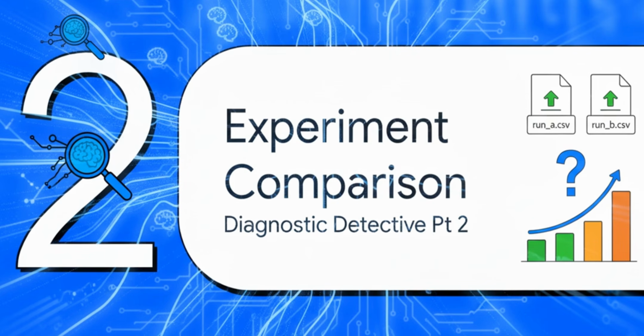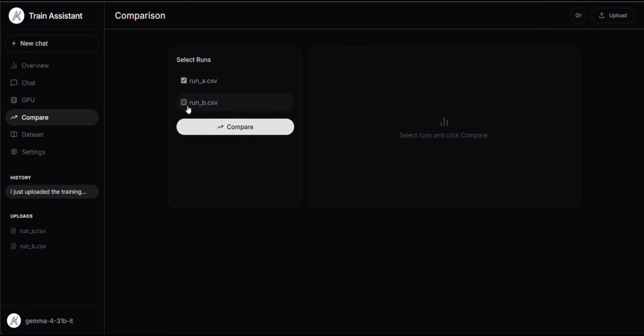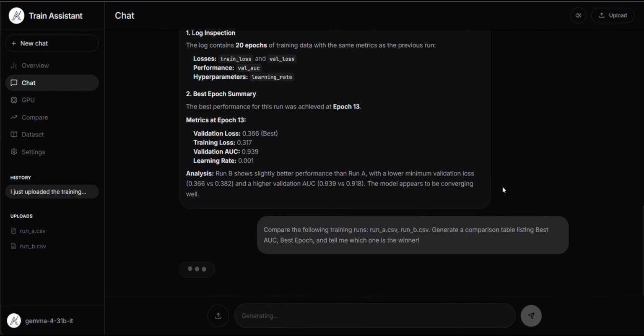Section 2. The Diagnostic Detective, Part 2. Experiment Comparison. Because let's be real, in the wild, you never just have one run. Imagine throwing that previous file in right alongside a brand new log, run_b.csv, and simply asking, hey, which one did better?